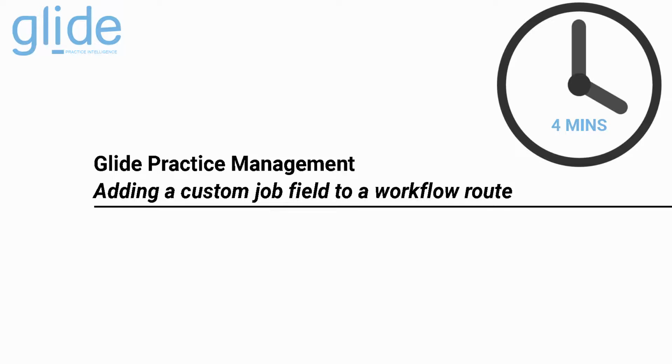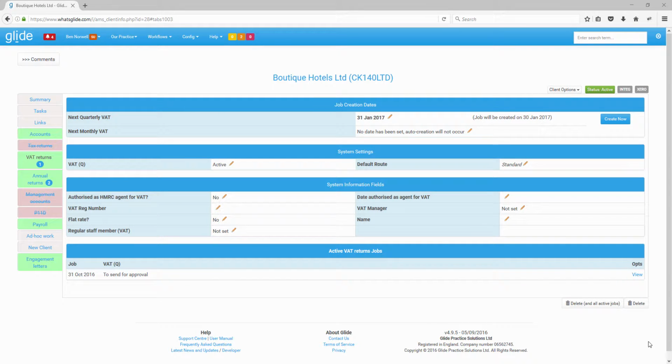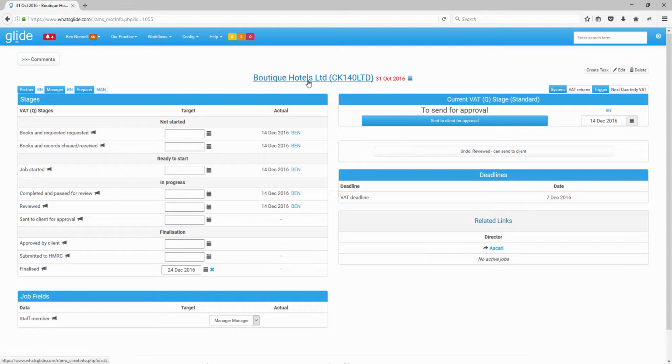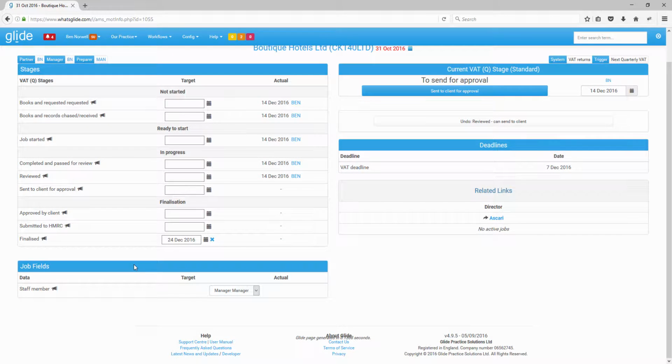Hi, in this video we're going to look at how to add a custom job field to our job card, and the particular example I have here is from the Glide templates. It's the VAT return system, and for example the 31st of October 16 VAT return job here for Boutique Hotels. The custom job fields appear in this rectangle down by default on the left hand side of the screen. Currently I just have the one which is holding the staff member.